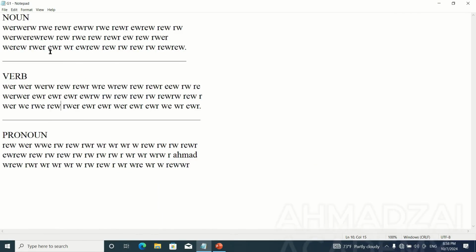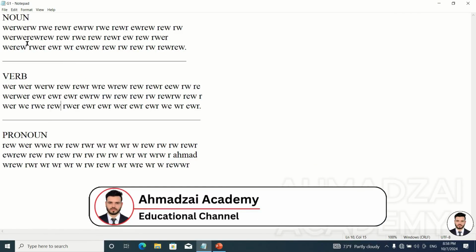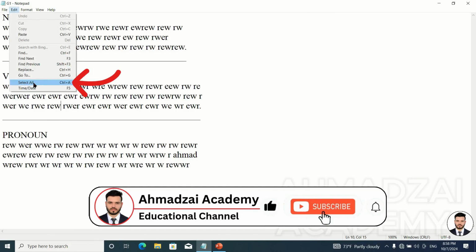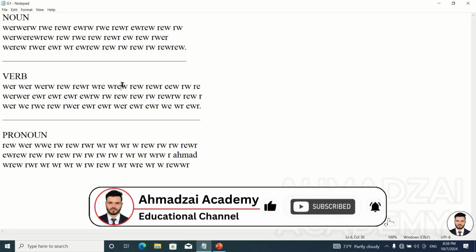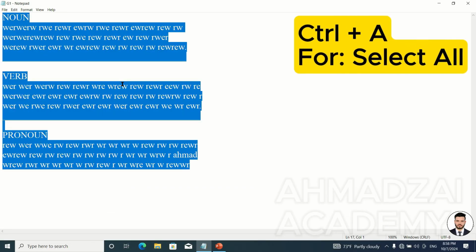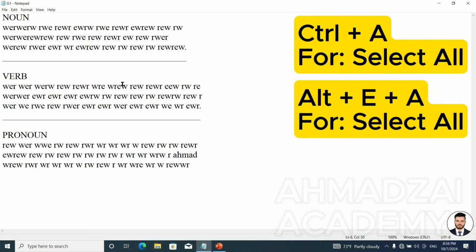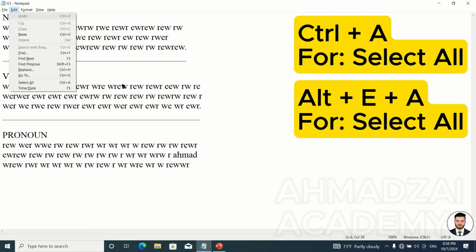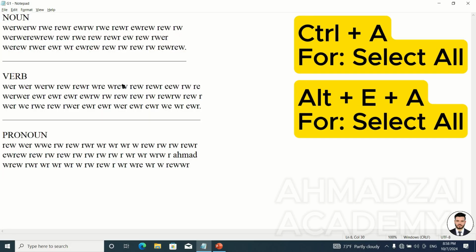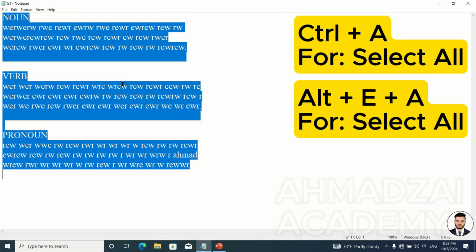Both modify and edit are a bit inappropriate if we want to make changes to something. Try to note that here we have different commands. The first command is called what? Select all. Its shortcut is Ctrl+A. Another shortcut for it is Alt+E, then press A, so Alt+E then A. But the easier one is Ctrl+A.